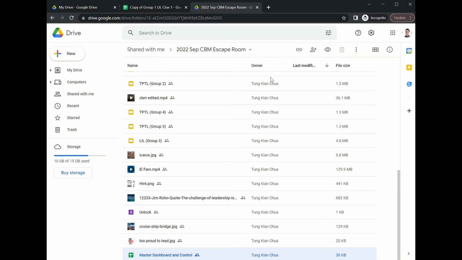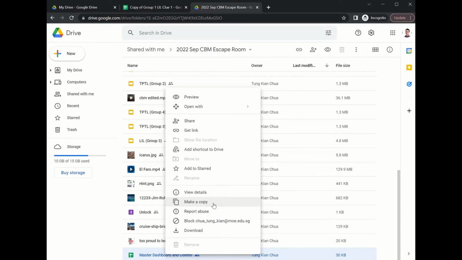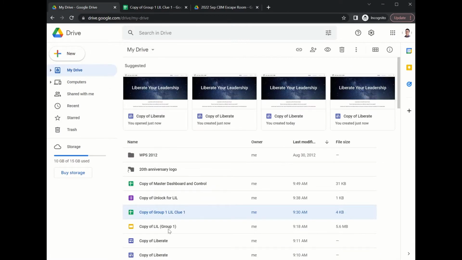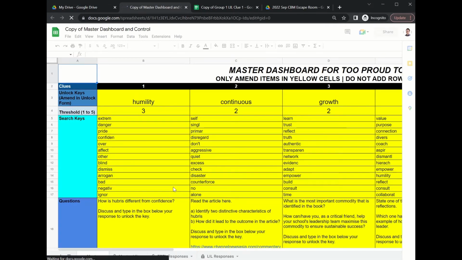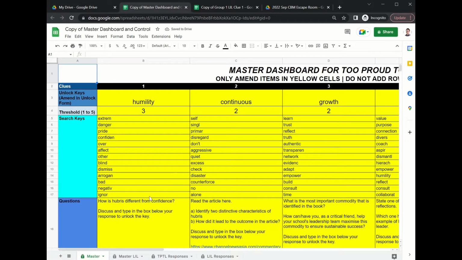Similarly, paste the URL that's provided to you in your browser. It should bring you to this page. Scroll and look for this master dashboard and control item. Right click, make a copy, and then open it in your own Google Drive location. So over here, it is here, copy of master dashboard and control. Open this and you will see this dashboard here.